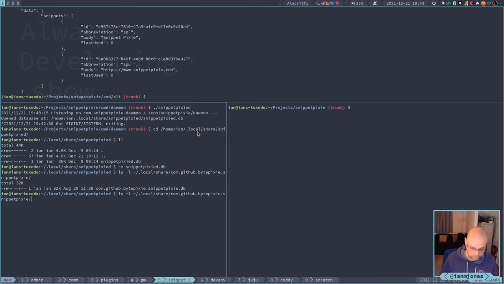Gonna take that copy of that. Otherwise, I have to start looking in... I'm using the snap version, and then I'll have to go look in the snap data. But I'll take that. So take that and we'll copy that here as snippet pixie db. Okay, and so go back here.